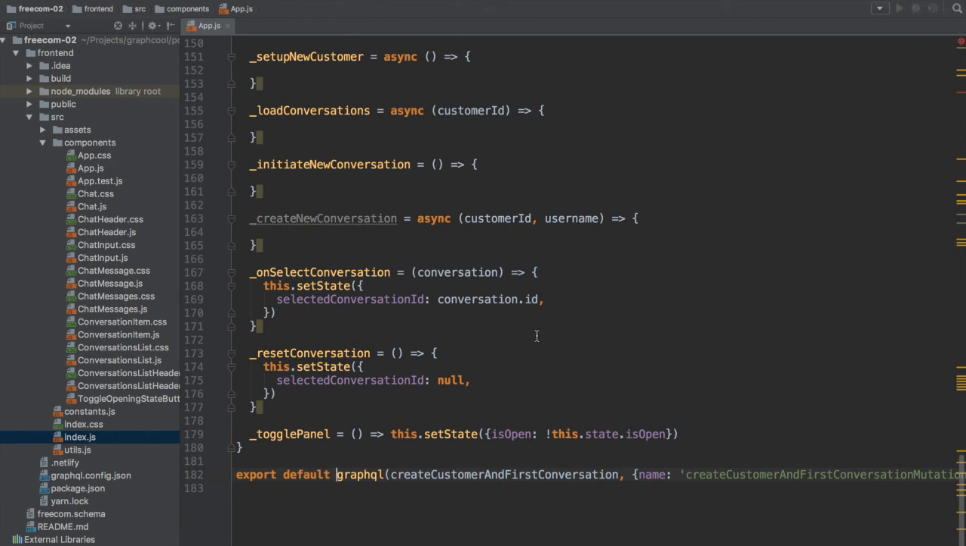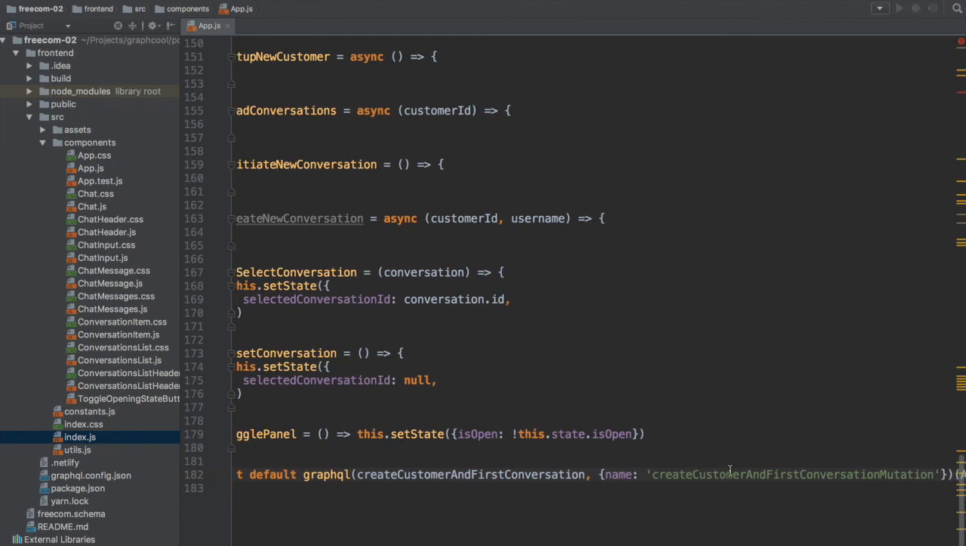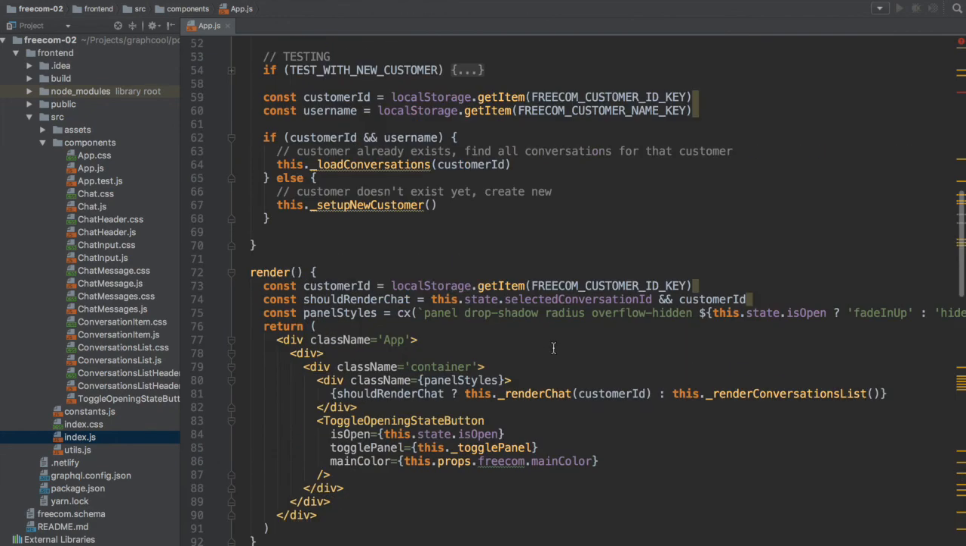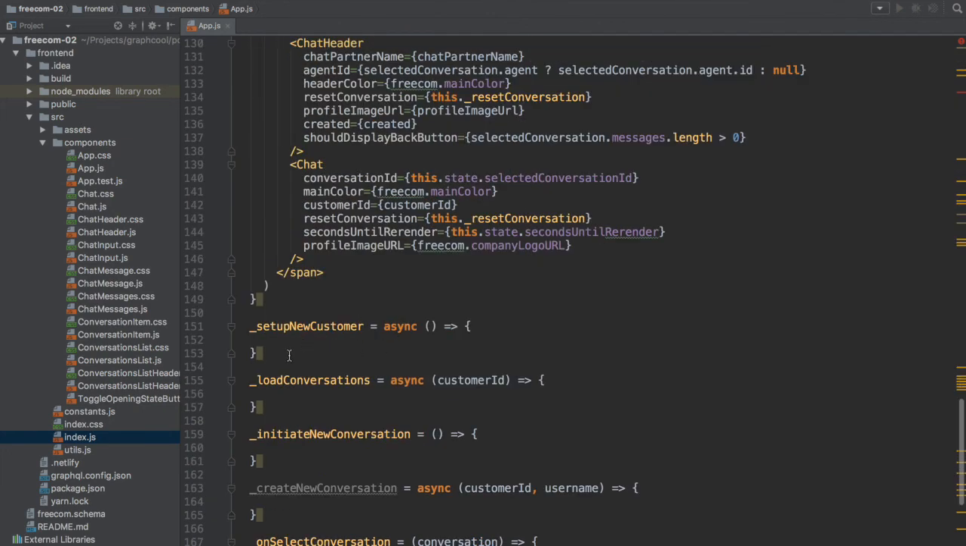All right, so now if we run the app, we will see that we've got the functionality available to create a new customer in the backend. So next we can go and start implementing the create or the setup new customer method right here.